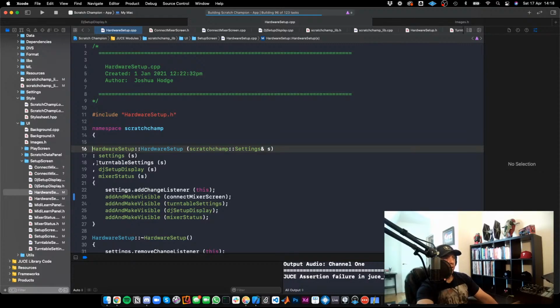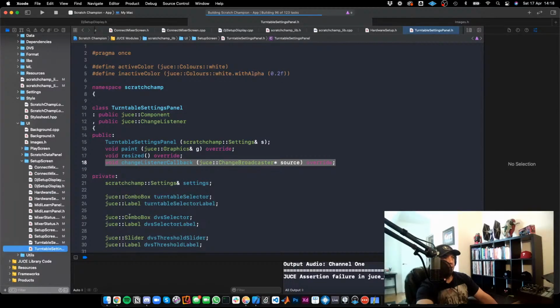Let's take a look at turntable settings. Turntable settings is a class that I've created, and the turntable settings panel needs to take an argument, this settings object that I need to pass in. What that means is that when I construct an object of this class, on initialization I need to tell it what to pass in as this settings argument.